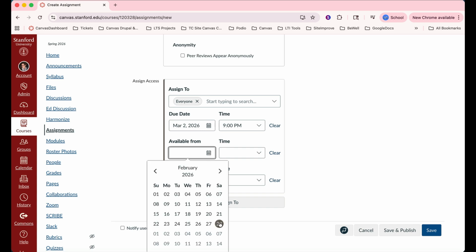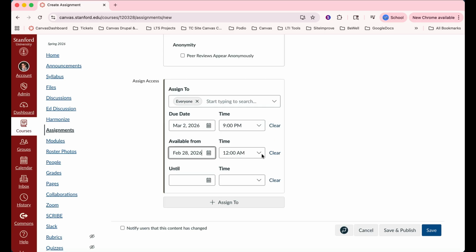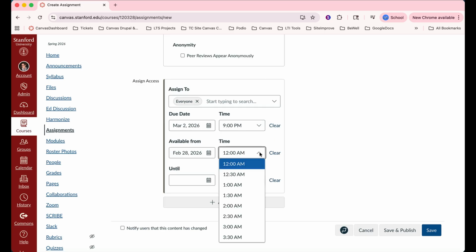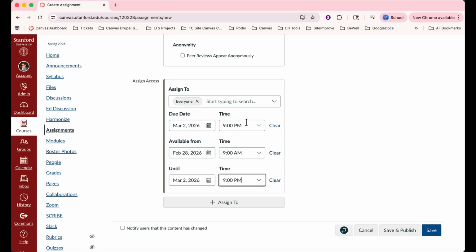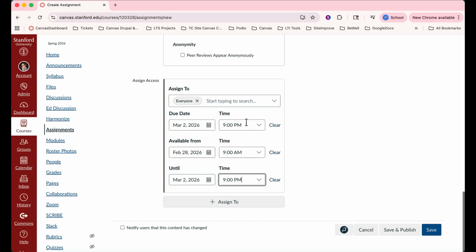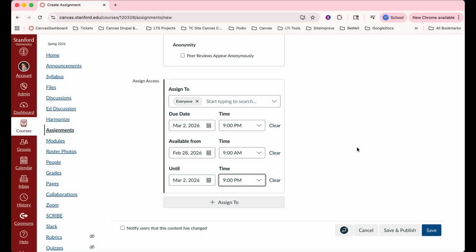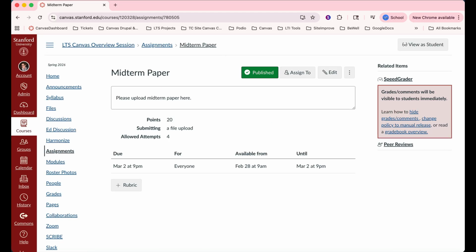For instance, let's now select an Available From and Time field. And then clicking on the caret within the Time field, it is slightly tedious, but selecting a more convenient time. We also highly recommend that the Until field in time is consistent with the due date and time. Once completing these fields, students will only be able to access within the Available From time and Until time selected. Do not forget to click Save and/or Save and Publish.